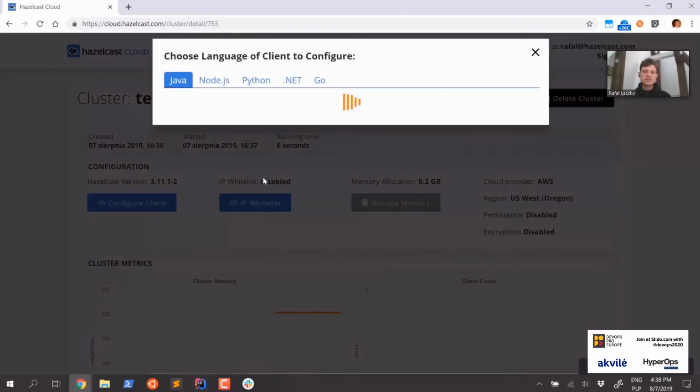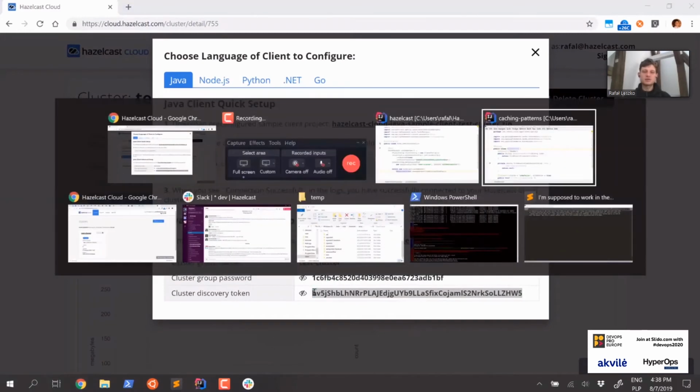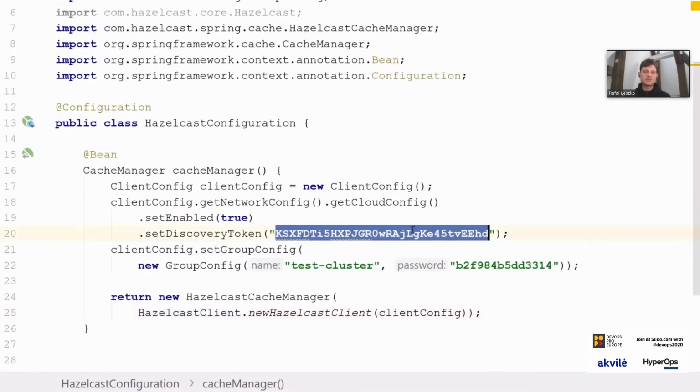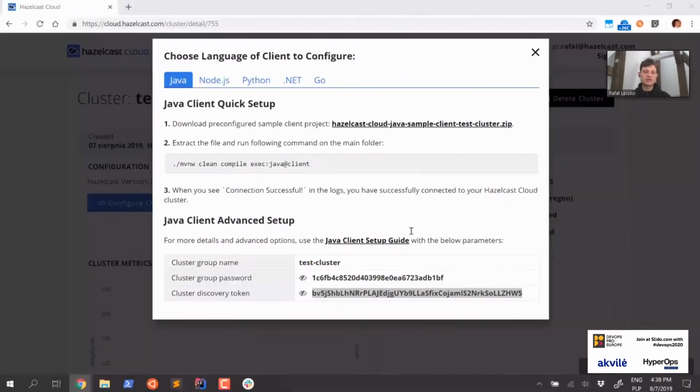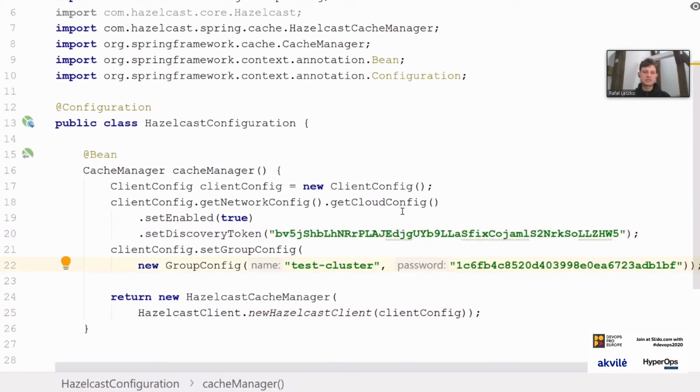Okay, our cluster is running, so we can choose client to connect. We will copy the password and discovery token. We'll copy this to the code you've just seen on the slide. So this is our discovery token, and our password will be this. Name of the cluster, test cluster, so everything is fine. So we can start our application.